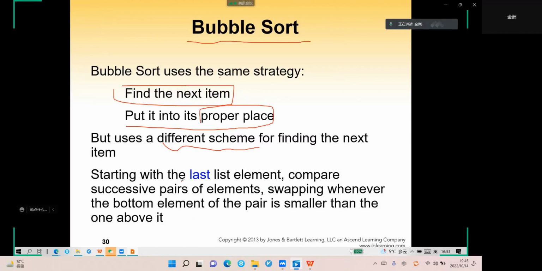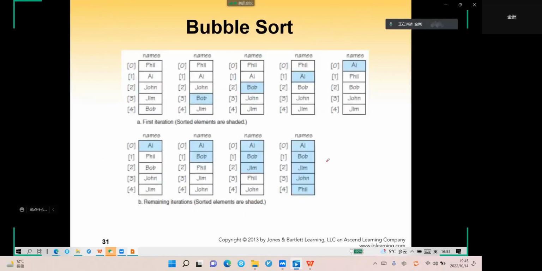So it always starts with the last list element, because you always bubble from the bottom to the top. You search from the last. You compare pairs of the elements, okay? Each time you compare, you always do the comparison, and swap whenever the bottom element of the pair is smaller than the one above it. Okay? So let's show a simple example.